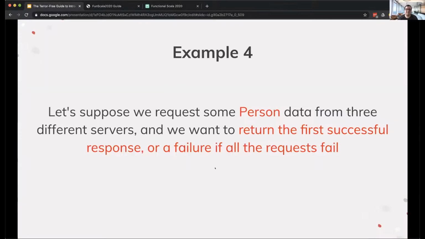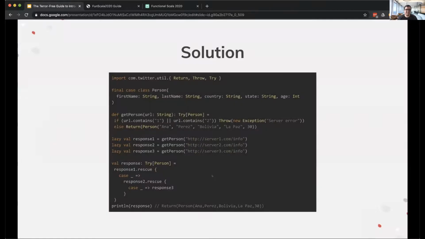In our next example, let's suppose we request some person data from 3 different servers, and we want to return the first successful response or a failure if all the requests fail. In this case, let's suppose we have this person structure with data like first name, last name, and others, and I have this getPerson method. This one here is just a mock implementation that returns the requested person encapsulated inside a Try. For the example, I'm using the Try that comes from the Twitter library, not the Try that comes in the standard library.